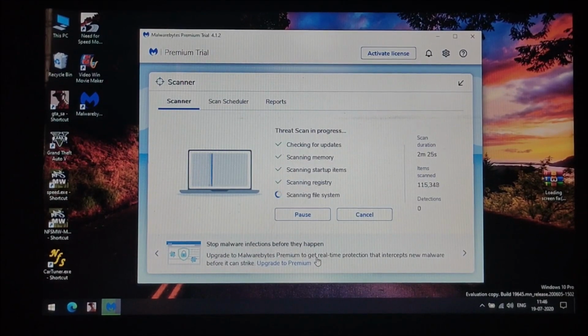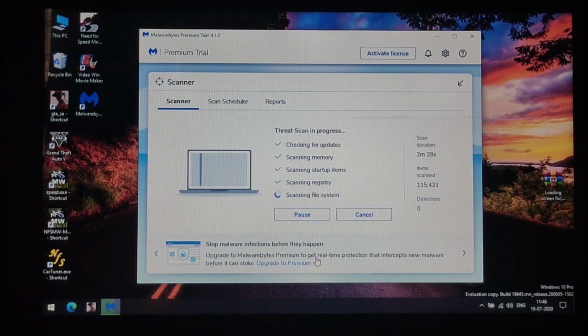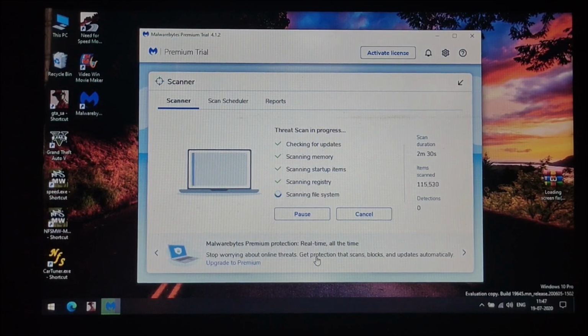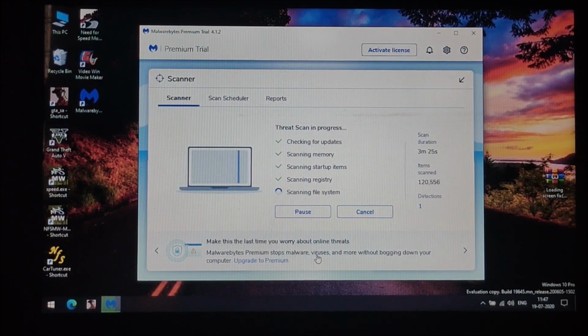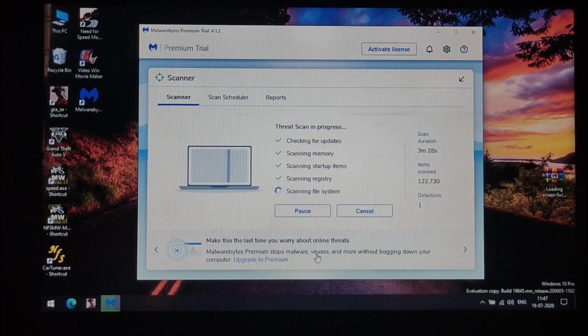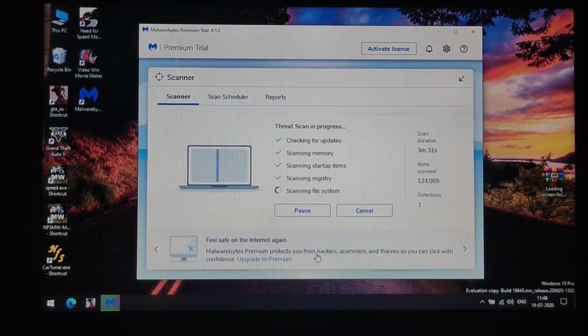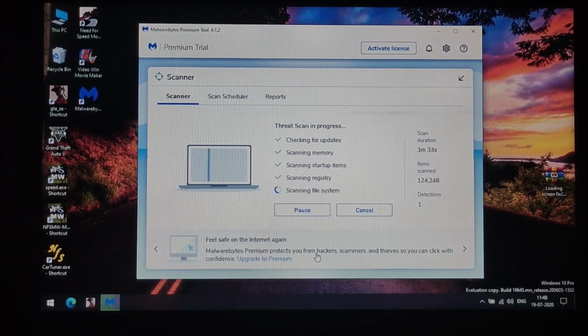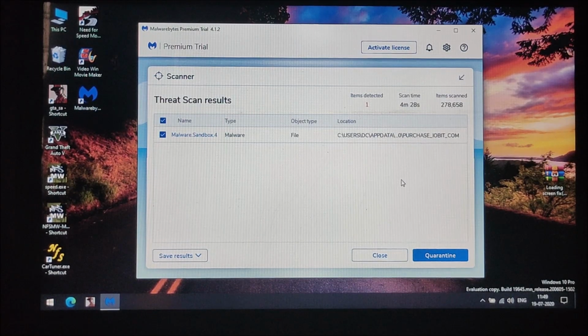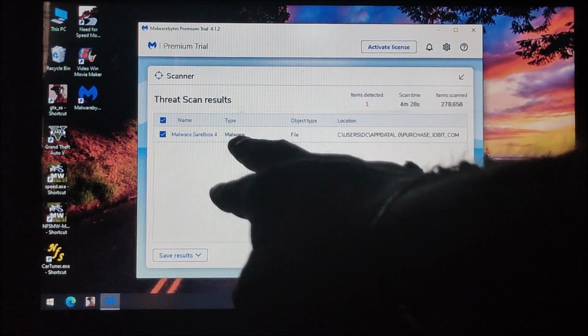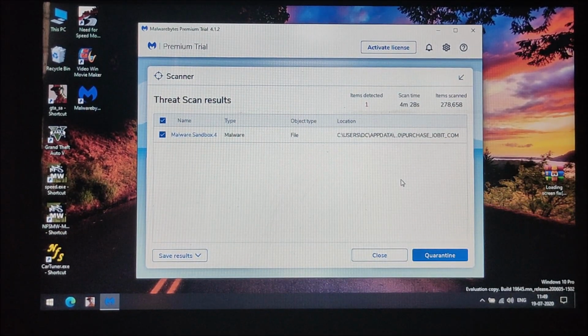It is scanning and scanning. Two minutes elapsed and it's still scanning. The scanning process will take from a few minutes to a few hours, depending upon the speed of your hard disk or solid state drive and the number of files on your PC, because it scans each and every file for viruses and malware. You can now see that my computer also had malware in it, and it has been scanned successfully.